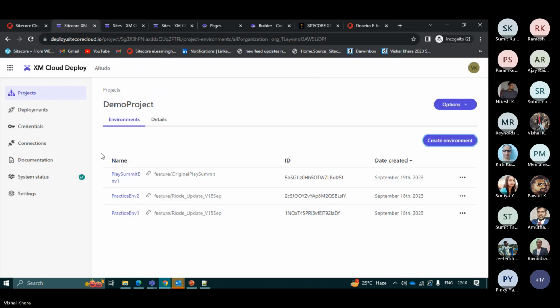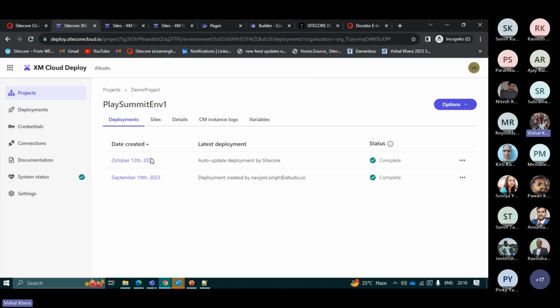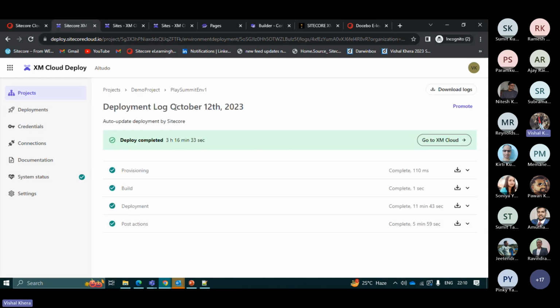And then if I click over here, we will be able to see the deployments, and you will see an auto update deployment by Sitecore. So Sitecore is also auto updating and auto deploying the fixes and all those things from their side. And we can see the deployment logs. There are four things: provisioning, build, deployment, and post actions. And you can go to the XM Cloud, you can download the logs, you can promote to another environment. So all those things we will be able to do from here.